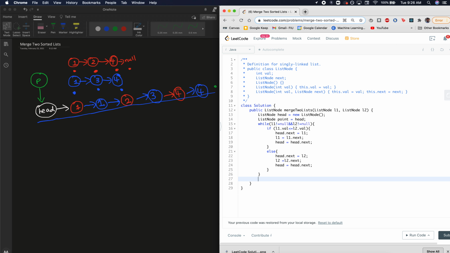Right. So let's say we reach the end of one of the lists. If L1 equals null, then we want to just add everything that's on the second list to the first list, L2. Else, we can just add whatever is left of L1.